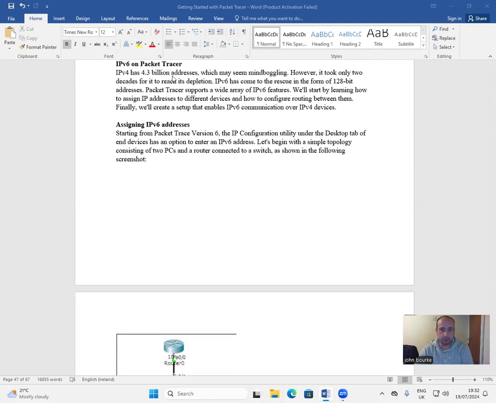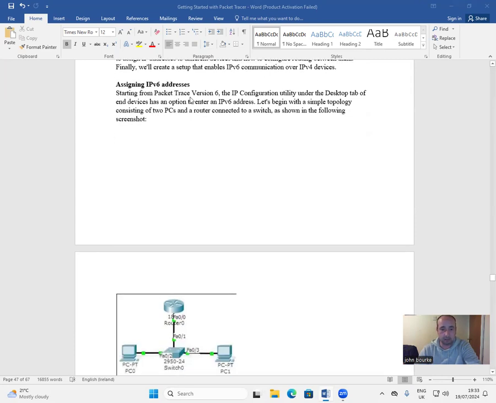IPv4 has 4.3 billion addresses, which may seem mind-boggling. However, it took only 2 decades for it to reach its depletion. IPv6 has come to the rescue in the form of 128-bit addresses. Packet Tracer supports a wide array of IPv6 features. We'll start by learning how to assign IP addresses to different devices and how to configure routing between them. Finally, we'll create a setup that enables IPv6 communication over IPv4 devices.